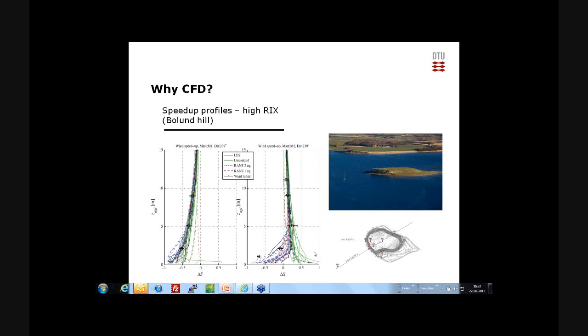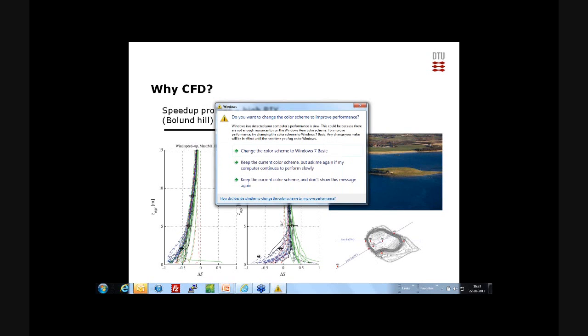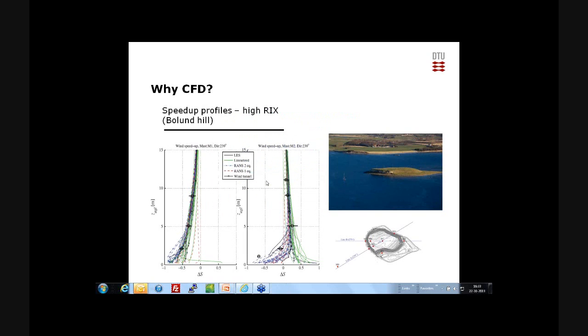But for the position on the edge of the escarpment, you see that the measurement says that there should be a speed-down. But the linearized models predict a speed-up, while these blue curves kind of predict the speed-down. So sorry for this. What we see is that for complex terrain like this particular site, it seems like CFD can capture some more physics.